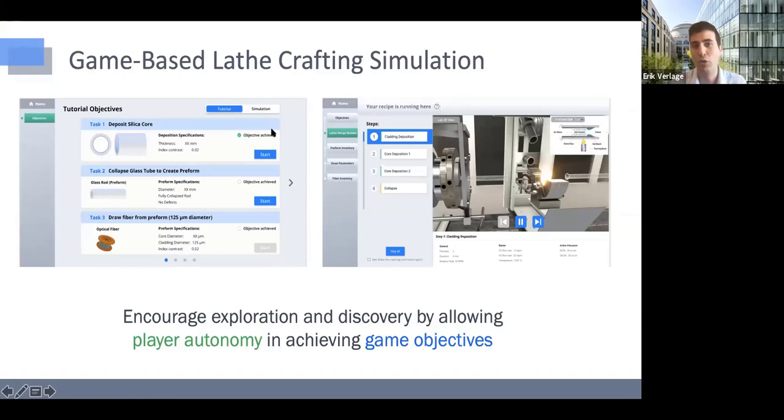But then during the simulation, they might have many options to choose from. We might ask them to create a single mode fiber, create a multi-mode fiber, or create a graded index fiber, and they all have different properties that the student might be trying to achieve. So what we've created is a game that's a crafting simulation where you have a tool and you are allowed to explore changing all the different parameters of that tool and in designing your own recipe.